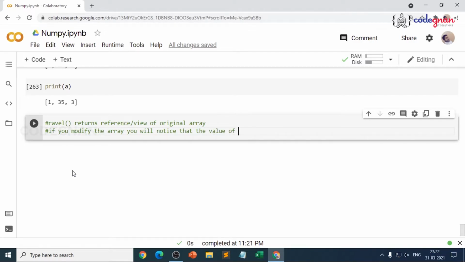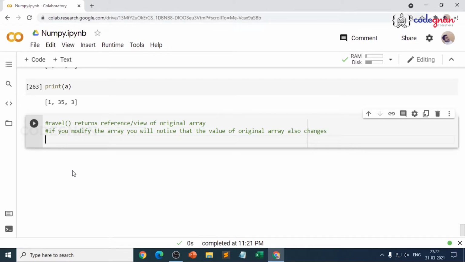This is a very key point. If you read any other blogs, you may not get a perfect result, but mark my words, if you clearly follow this, it will be much easier: the value of the original array also changes. I'll prove it. I have taken the example of a list in the above case, but now I'll create an array and make you understand.